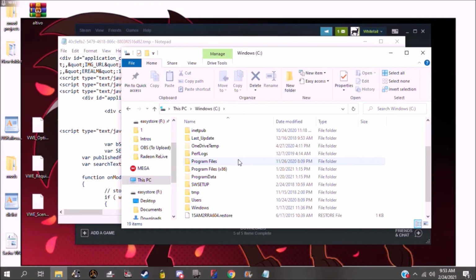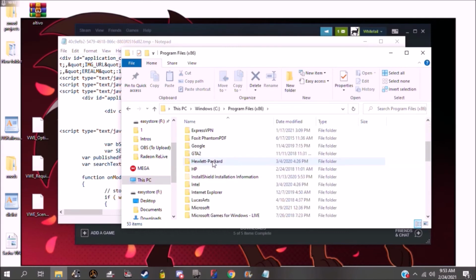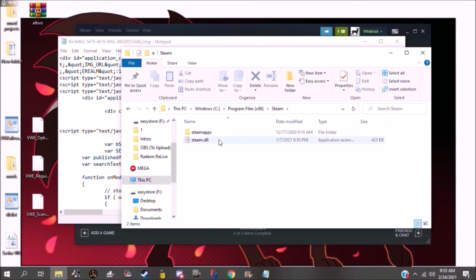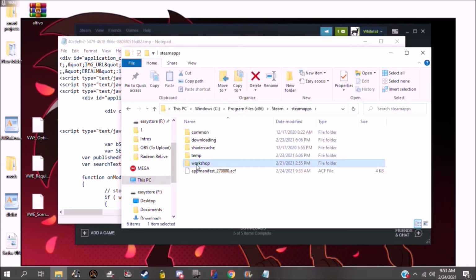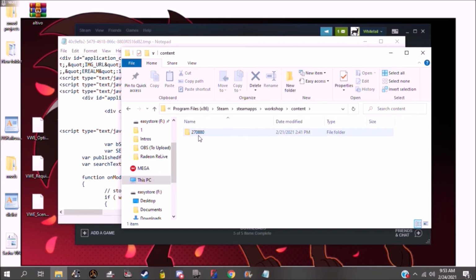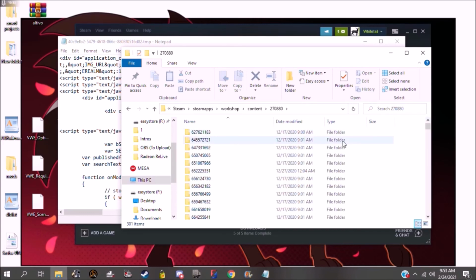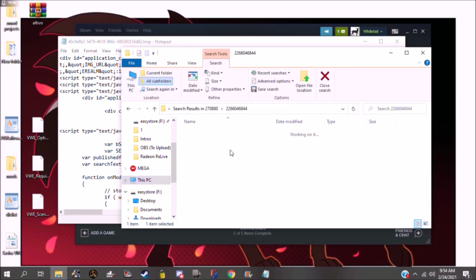So go to wherever you have Steam installed. I have ATS installed on the C drive. So, Steam, Steam apps, common, American Truck Simulator. No, sorry. Steam apps, workshop, content, and ATS is going to be 270880. That number stays the same. I don't remember what ETS2 is. And then you're going to click in the box and paste that in there. And it'll bring up the mod you're looking for.